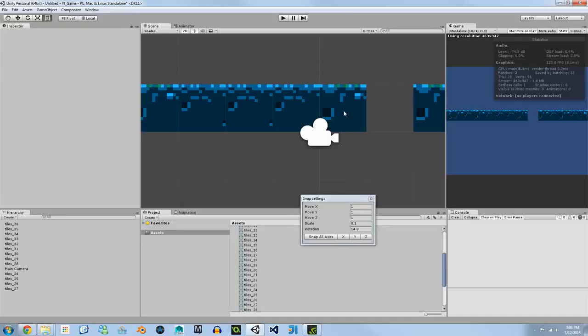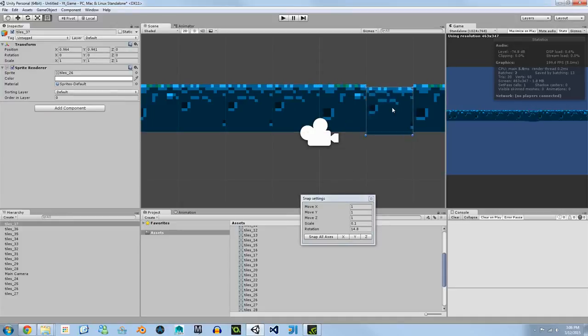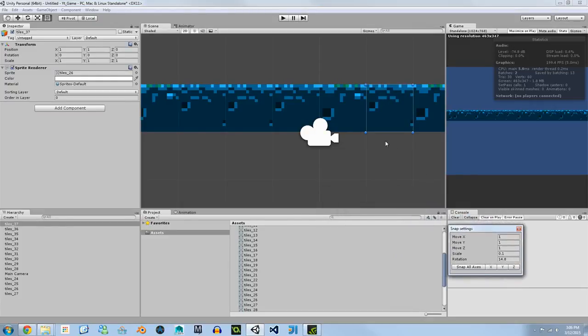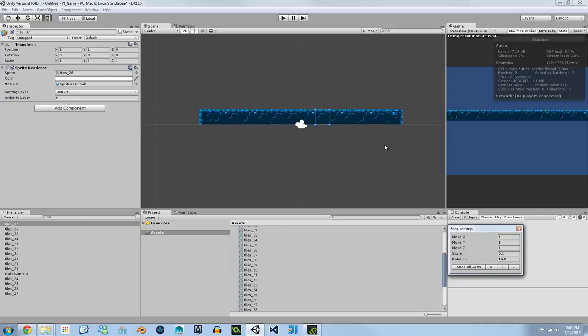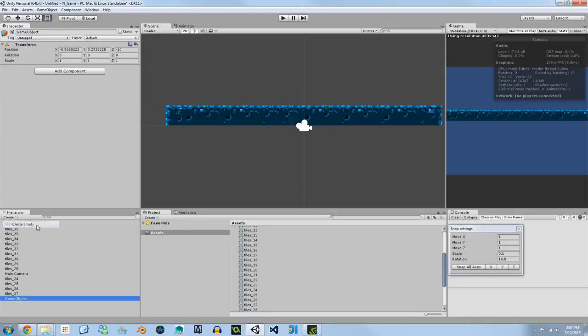So you can see here, I don't have to vertex snap it. I can just snap all the axes, and that'll take care of it. And I find it to be much easier and way more useful. I knew it existed, but I didn't see the purpose of it until just now. So I want to go create empty, and we'll just call this our tile map. And we'll just drag these tiles in here.